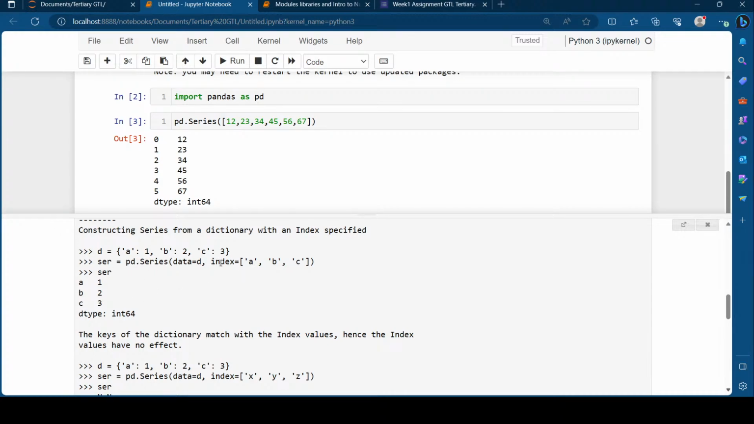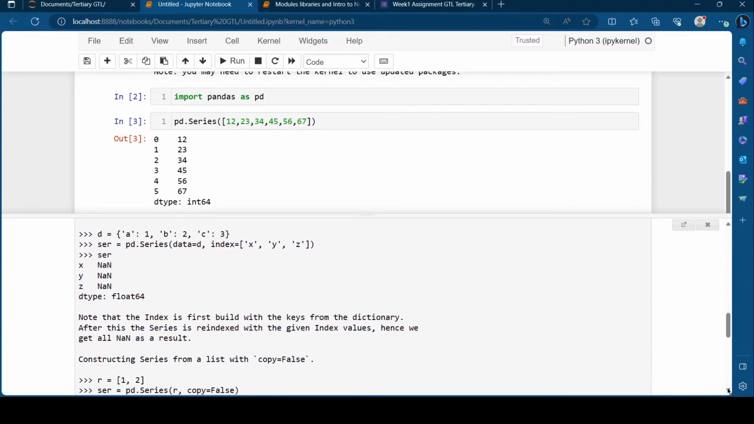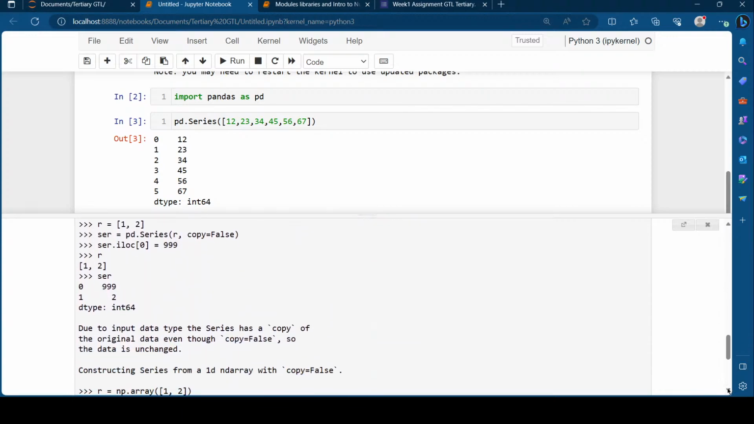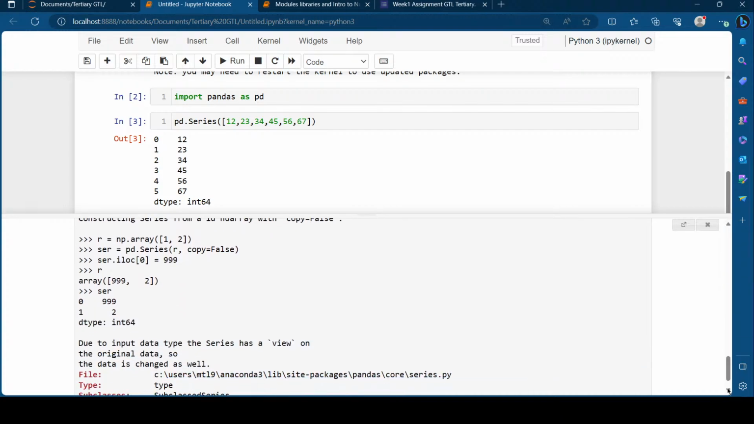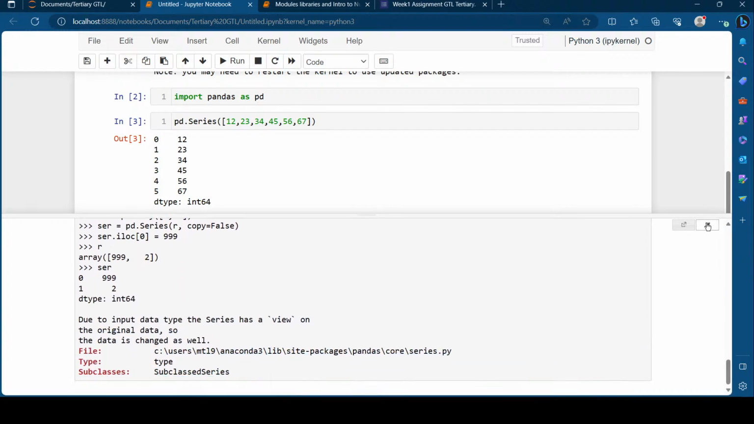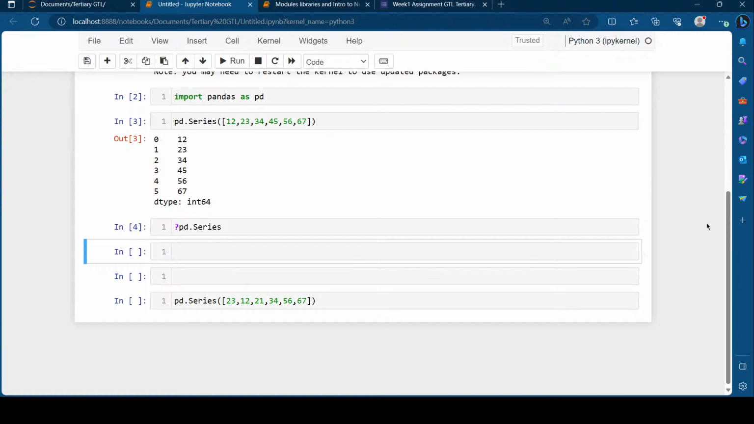We create a series, we give it the data, then we specify the index. You see that? The next one, they specify the index. The next one, they specify the index. Copy is equal to false. The help is always there. If you're having difficulty with any of the methods, you just put a question mark before the name of the library or the DataFrame dot the method, and then you have the help that you need.